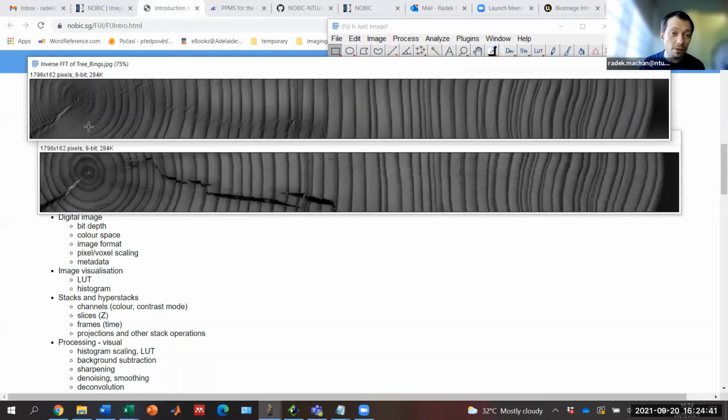Of course, in this case I've also lost part of these rings which are horizontal, so I've lost them as well. But it's just to show you how Fourier filtering can be used to remove features which appear along a particular direction.